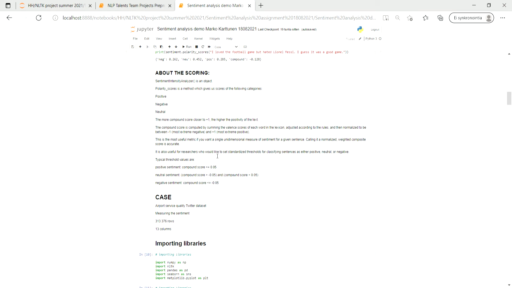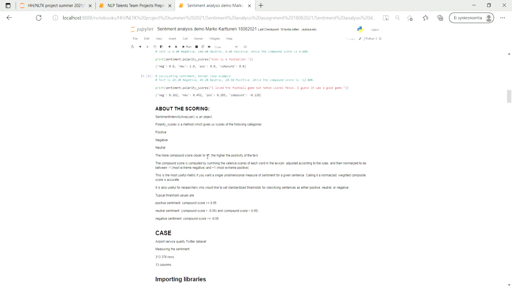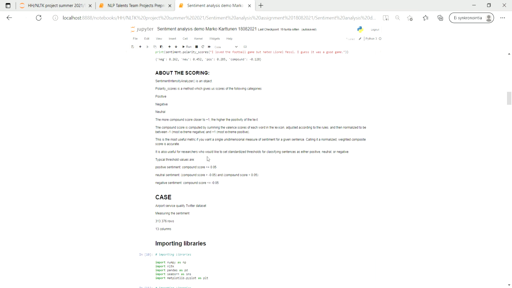So typical threshold values are: positive sentiment, its compound score is more than 0.05. Neutral is between these values, and negative is below minus 0.05. So that's information about the scoring.